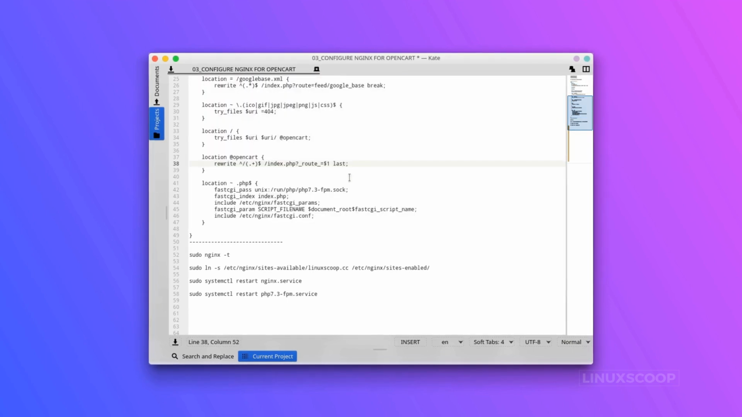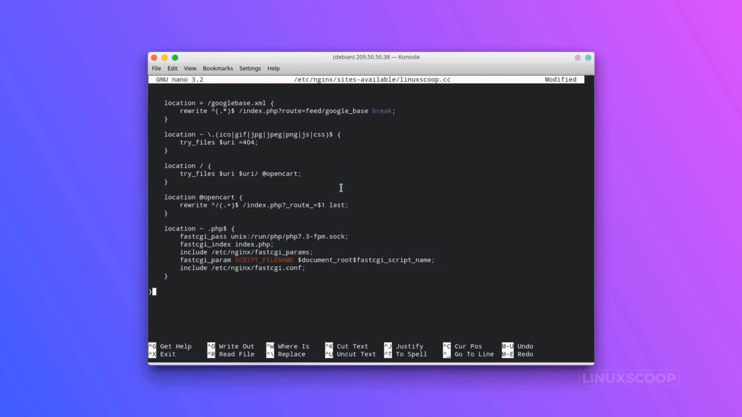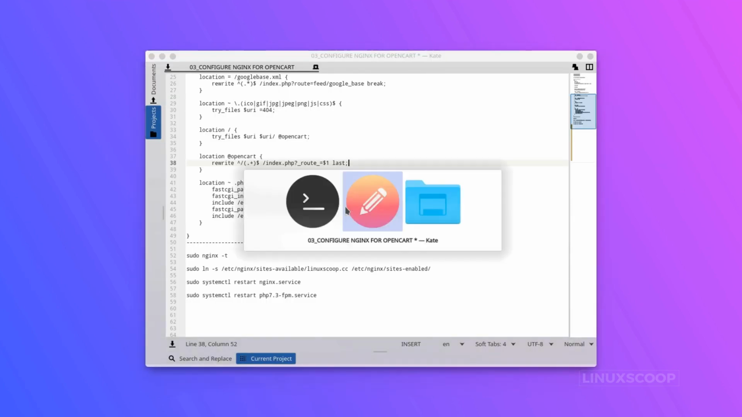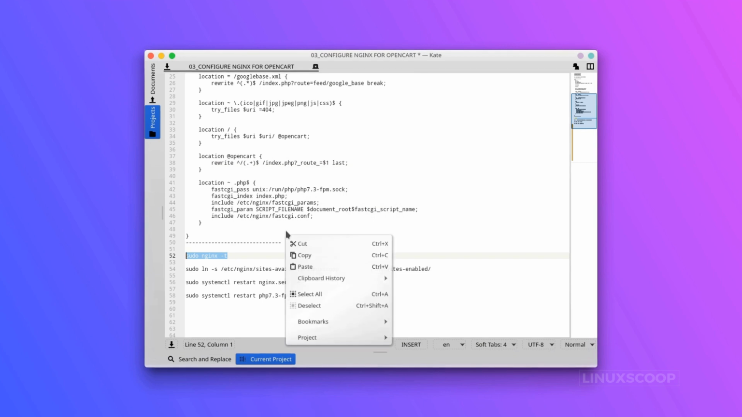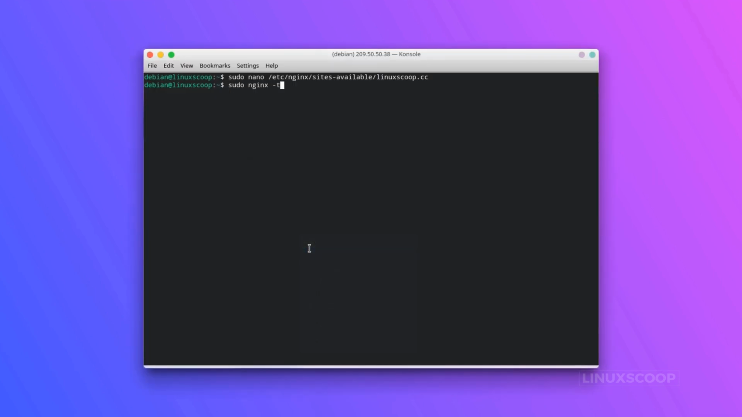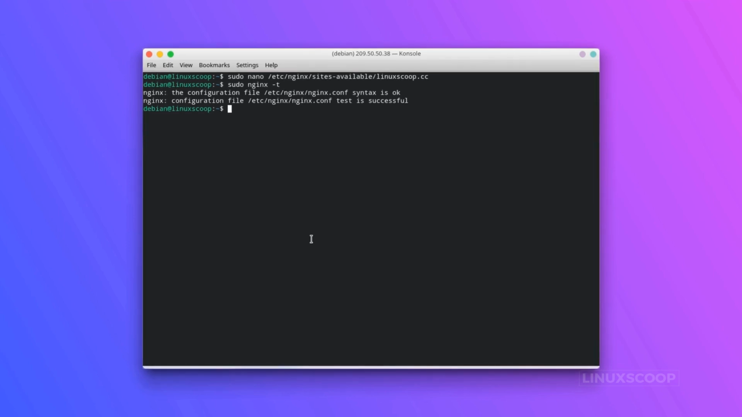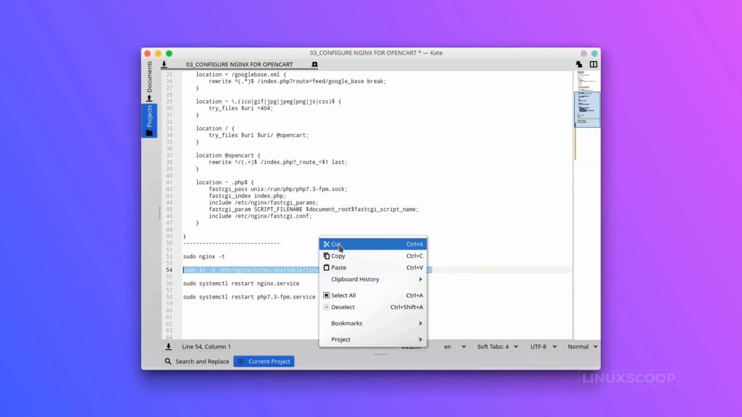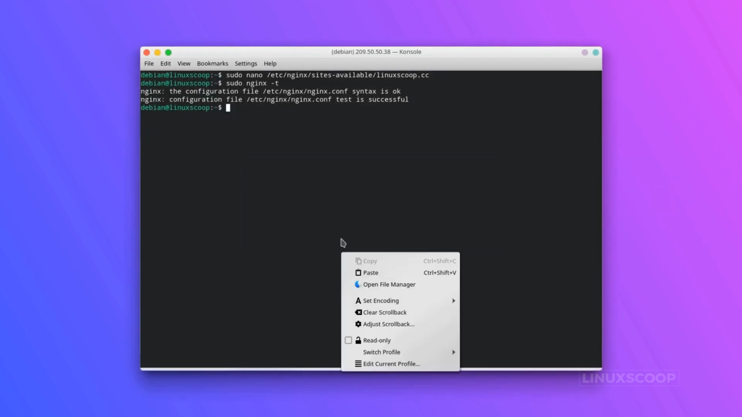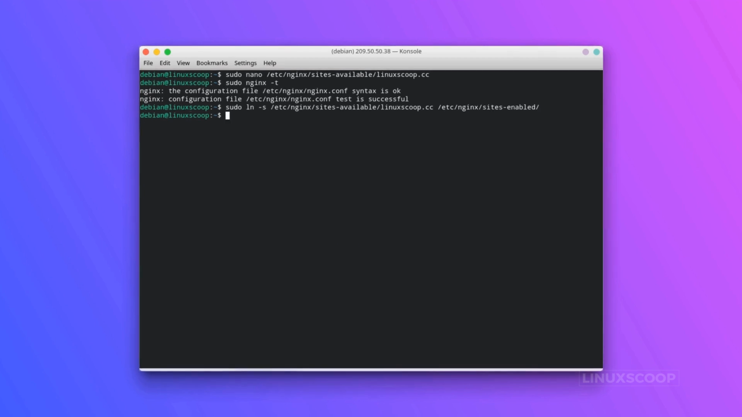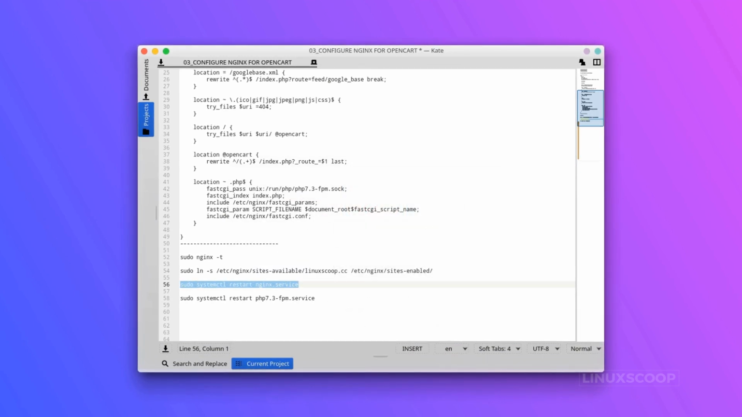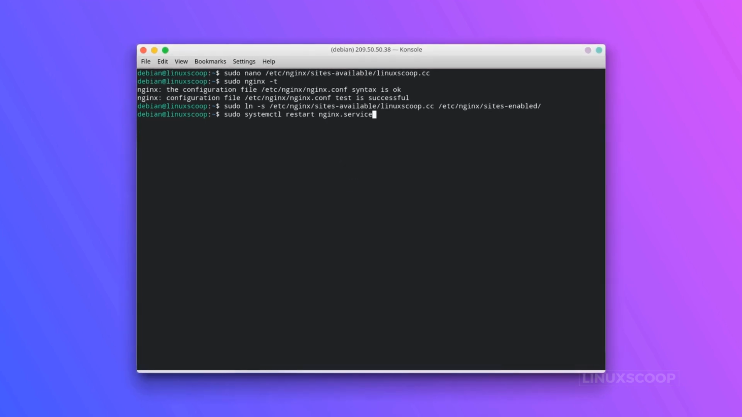All configuration and commands in this tutorial can be downloaded from this video description. If you are done, save and close the file. It's recommended to check Nginx syntax errors by typing this command. Next, you should enable the server block by creating a symbolic link to the sites-enabled directory. Finally, restart the Nginx and PHP-FPM services to apply the configuration changes.